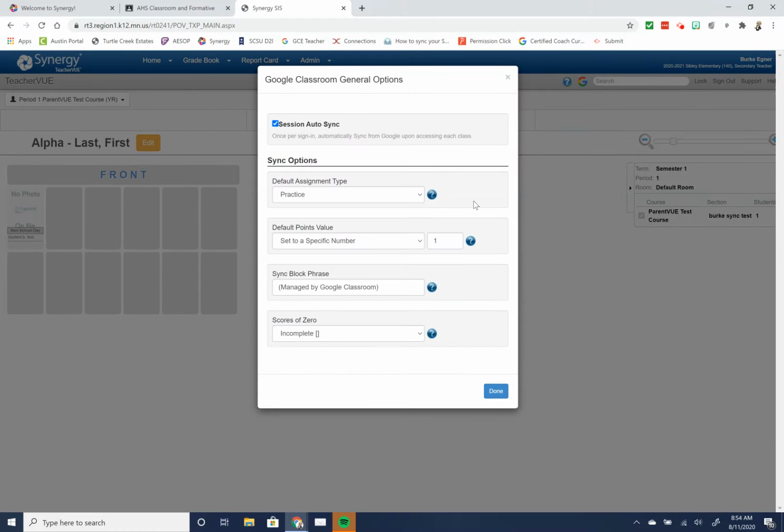Session auto sync. You can absolutely leave that on. I recommend leaving it on. Every time you log into Synergy, it'll sync. You can manually sync anytime that you would like to, but this ensures that your Google Classes and Synergy are linked on a continual, consistent basis.